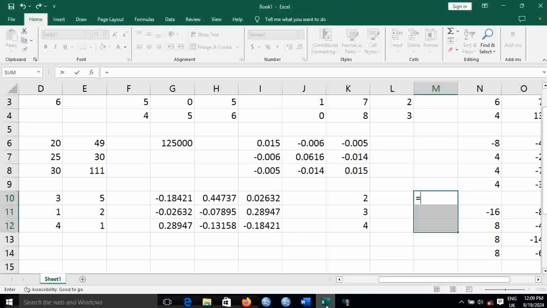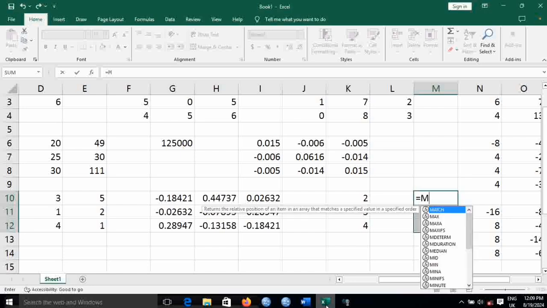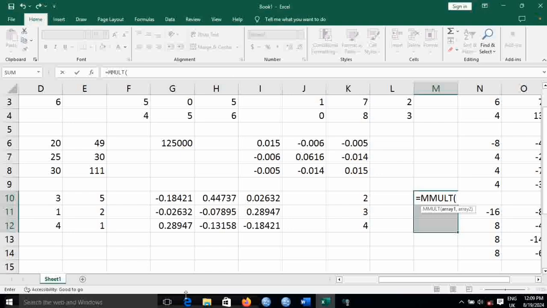So I'm going to put there equal to MMULT, matrix multiplication, and I'll put the array of this inverse, which is G10 to H12. So I'm going to put here G10 to H12. Okay, that should have been G10 to I12. To I12. Good. That's the correct matrix.